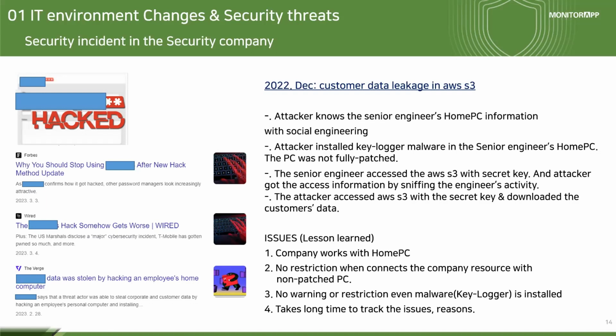And number three, even though the malware had been installed, the senior engineer could not recognize it because there was no warning or restriction. So we guess that the antivirus solution was not installed. And number four, it took so long, around 3 months, to track the issue and the reason.